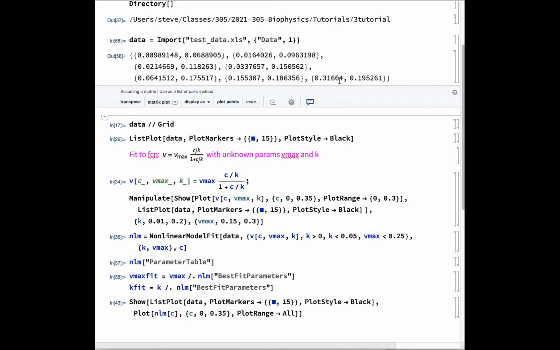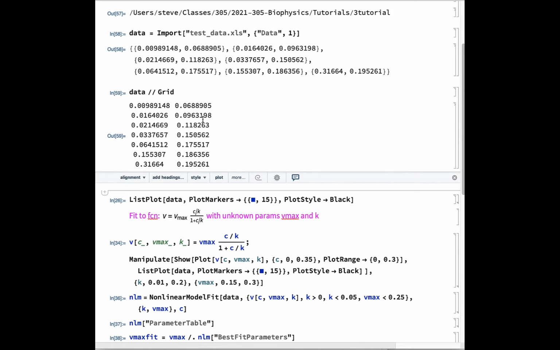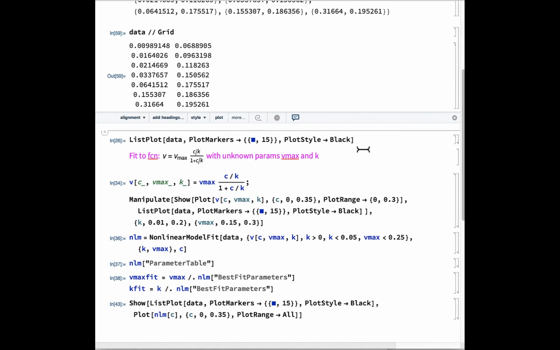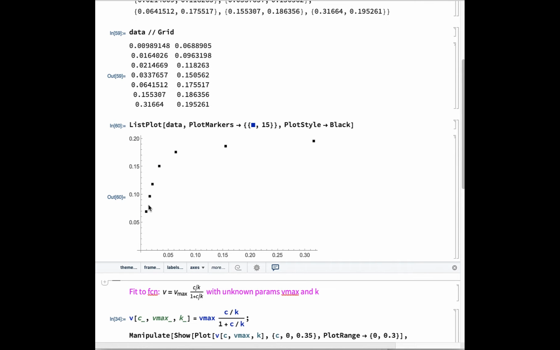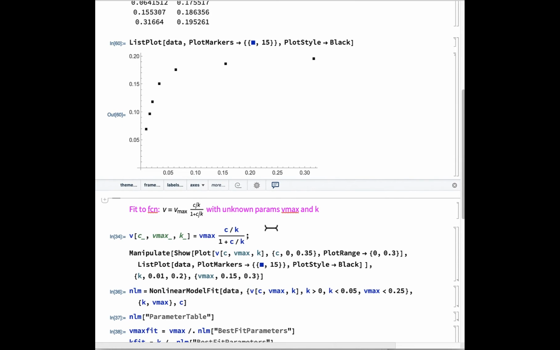And there it is as a list, a paired list. And I can render this if I want as a grid. I'm simply typing Shift Return to enter these commands. Here are the X values, here's the Y values as a grid. And now I will plot the data. Here's a list plot of the data, X versus Y. Nothing fancy here. I haven't labeled the axes or anything, just to show the data and see what the scale of the parameters might be.